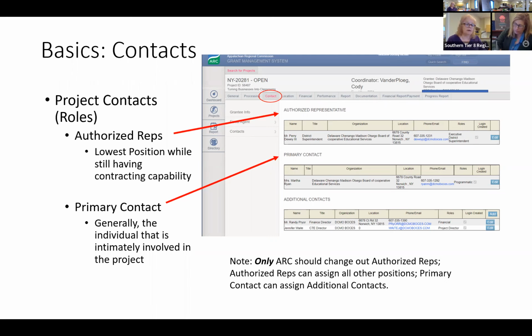Now, the authorized representative can change your primary contacts, and they can add additional contacts. The primary contact in the project should be the individual who knows this project inside and out. They're probably going to be the individual that is going to do the reporting. They are really well-versed in what's happening, boots on the ground, but not necessarily implementing the project. But they are definitely involved in the reporting process.